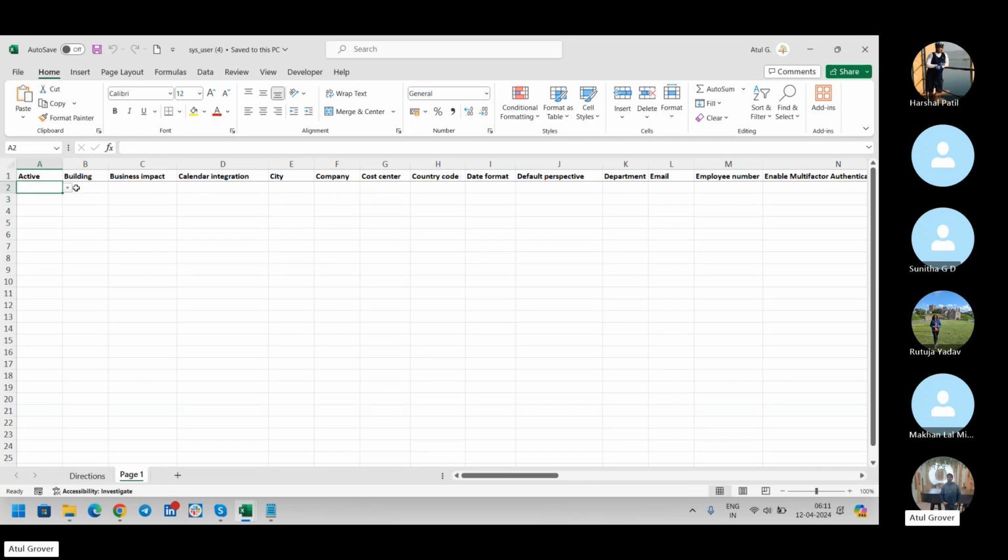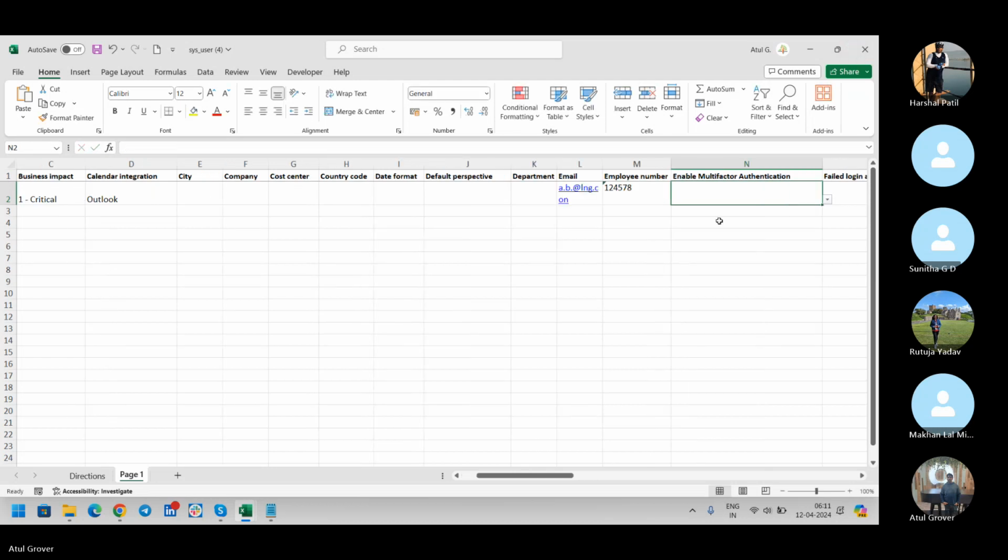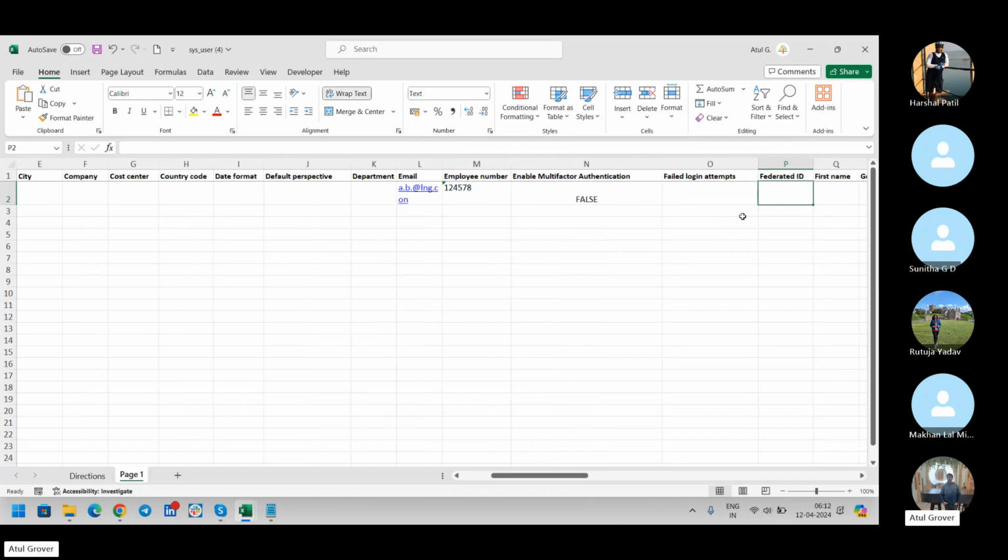The second option after downloading this Excel sheet: you will get some drop-down values as well. True, active, true, yes. If you want to put any building name, business impact, I'm not putting anything else as of now here, or you can use the drop-down value. Critical. Calendar integration, Outlook. Okay, I'm not filling this either, nothing filled for now. I'm just coming to this point. Email, a.b@lng.com. It should be an email. Employee number 1 2 3 4 5 7 8. Okay. Multi-factor authentication, I said no, I don't need it. Okay, leave this too.